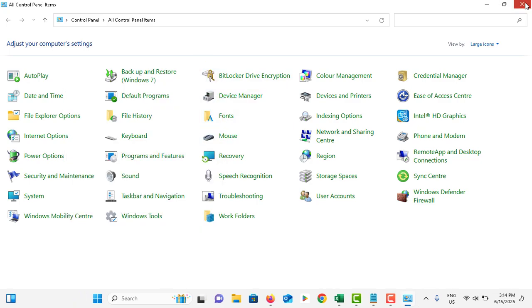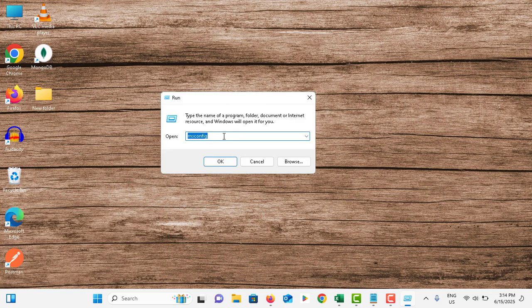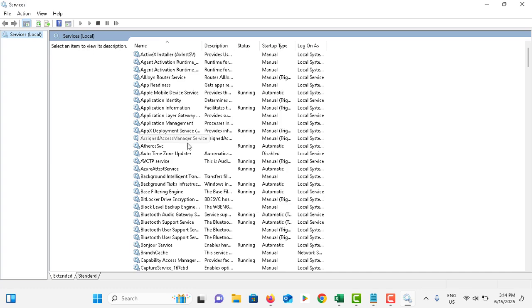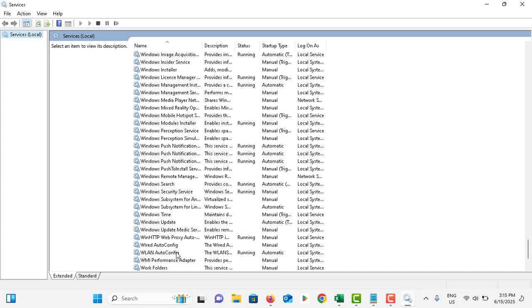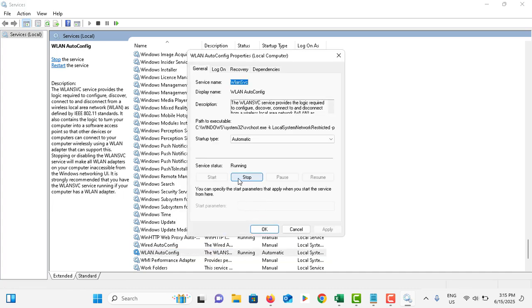Once it is done, you can close this one. Then go to the search bar again, search for run, and tap on it. This time you have to type services.msc and hit enter. Find WLAN AutoConfig, here it is. Right click on it, go to properties, and set the startup type as automatic. Then tap on stop, then tap on start, then tap on OK.